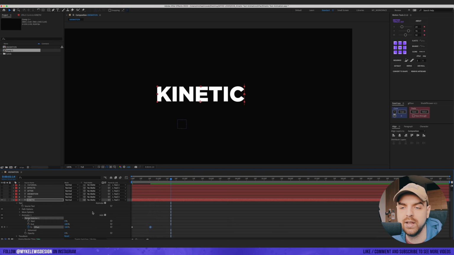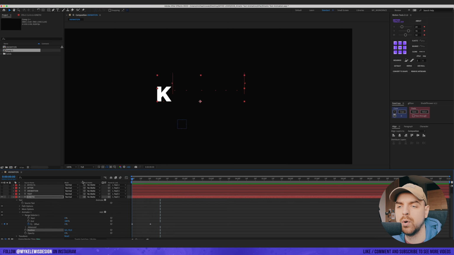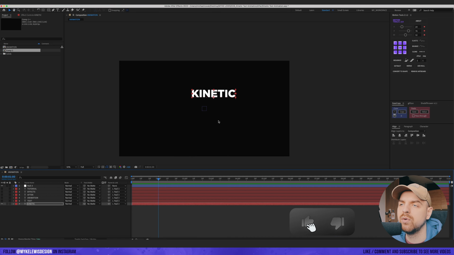Okay, this is cool. And we're gonna go to Range Selector 1 and we're gonna add a property, and at the position we're gonna move up this value. So we should have text coming from the bottom. Really nice. Okay, and now let's make sure that this kinetic text is at the center.